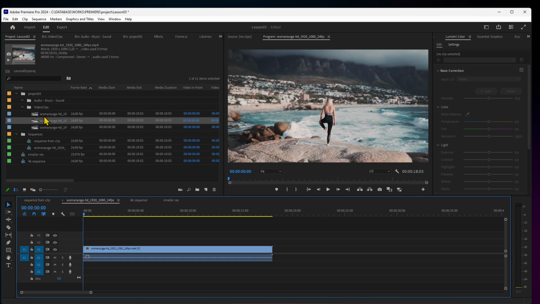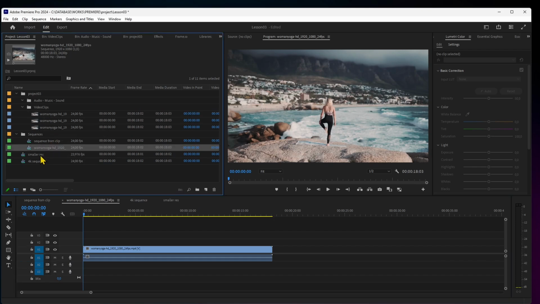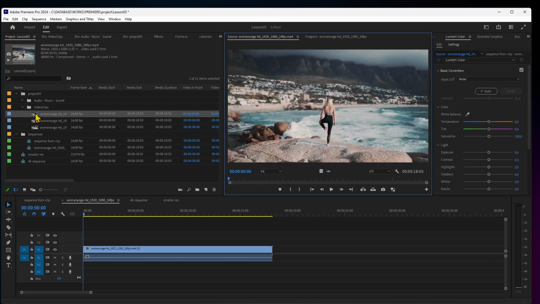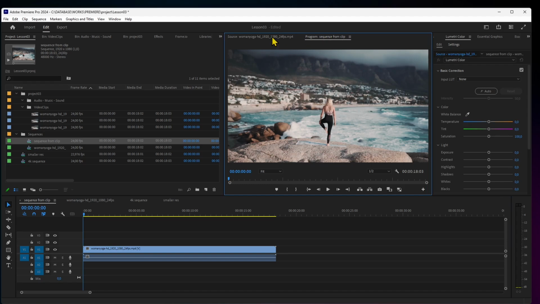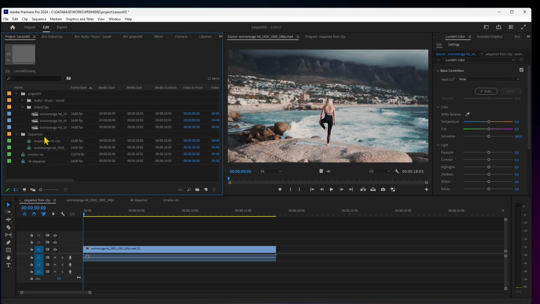So don't mistake the source files with the actual sequences. And here you can see the source. So if you double click here, it's going to show you the source. And if you double click here, it's going to show you the sequence, the program. So again, don't mistake these two because they look really similar, but they are different. And we're going to talk more about these panels and also the timeline panel and also the other panels later on. Just want to focus again on the import part.